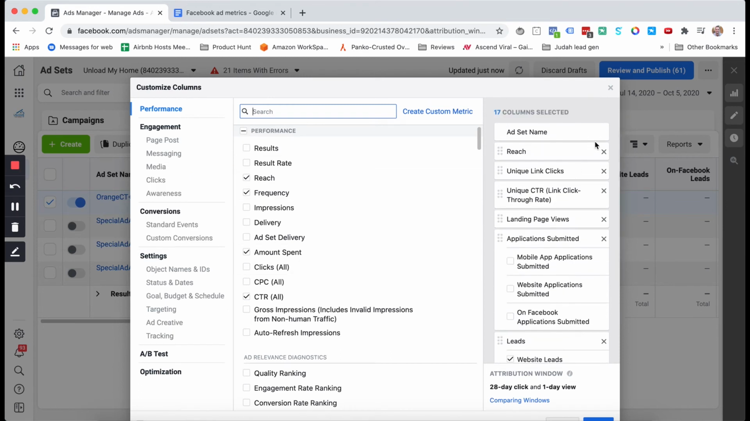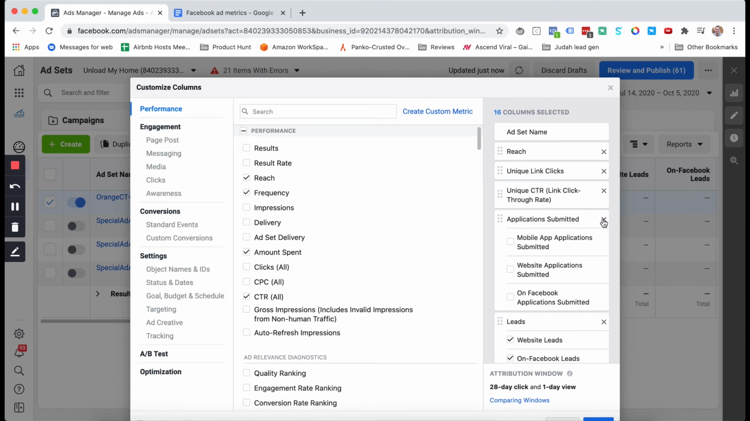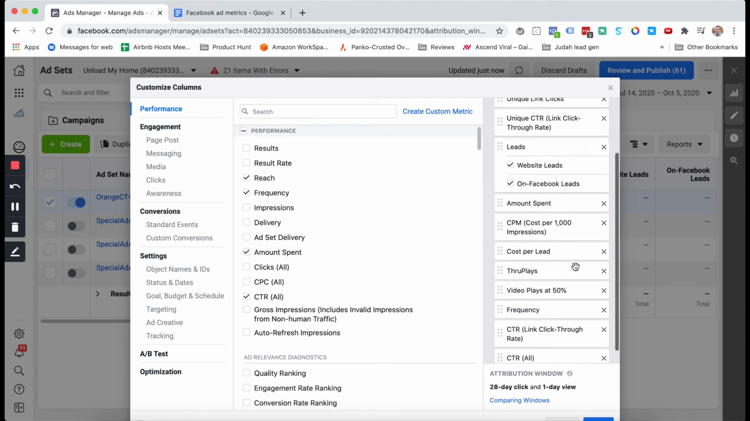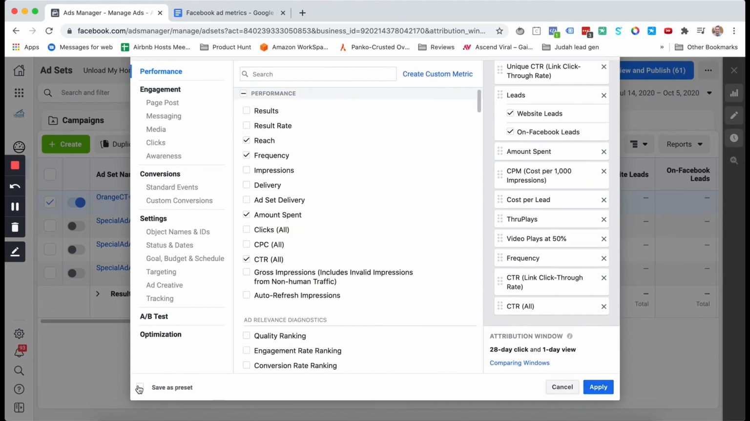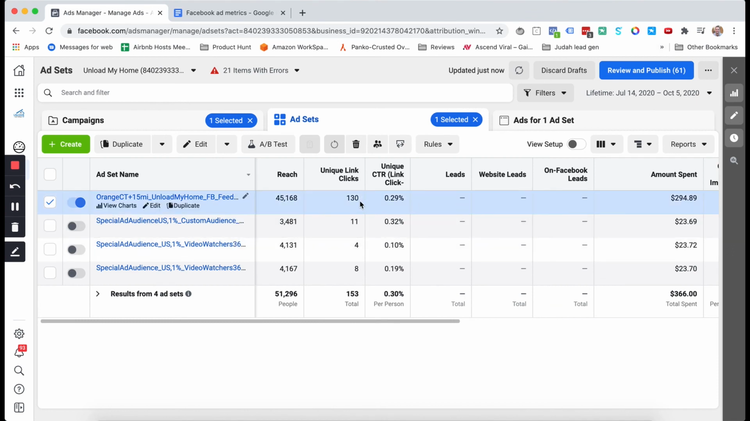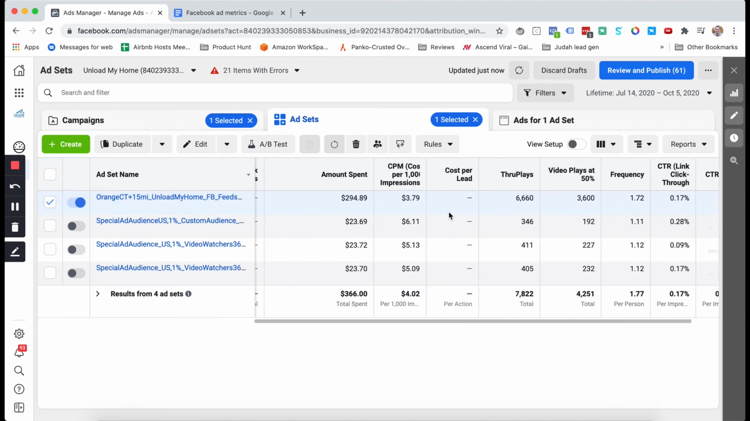So we're here. You can go and you can eliminate any of the ones that you don't want anymore. I have some extra ones selected here. I like to leave CPM just to see where that's at. And once you're good, you can go here and you can hit save as a preset, and I'll just call this metrics. And that way you don't have to set this up every single time you want to view these views. And you can see here, again, this is a video views campaign, so it's not optimized for link clicks, but you can view everything that you care about here.